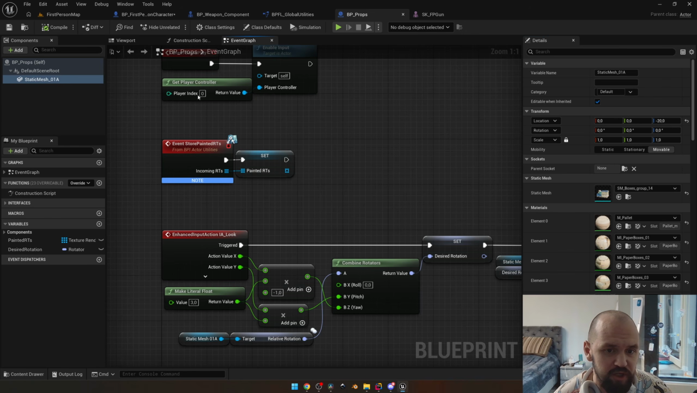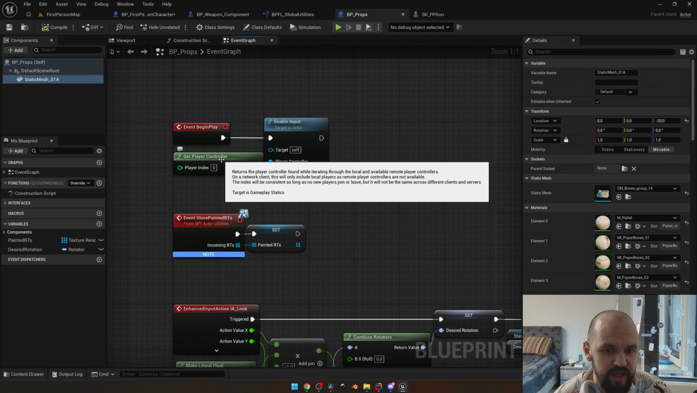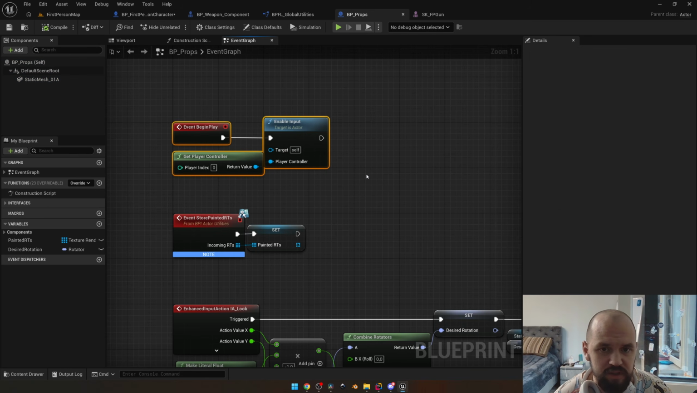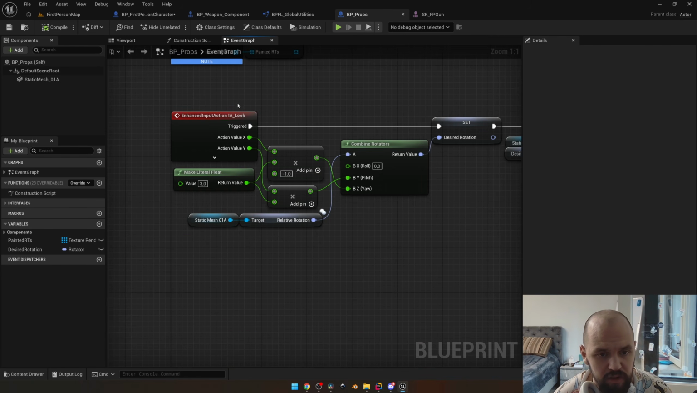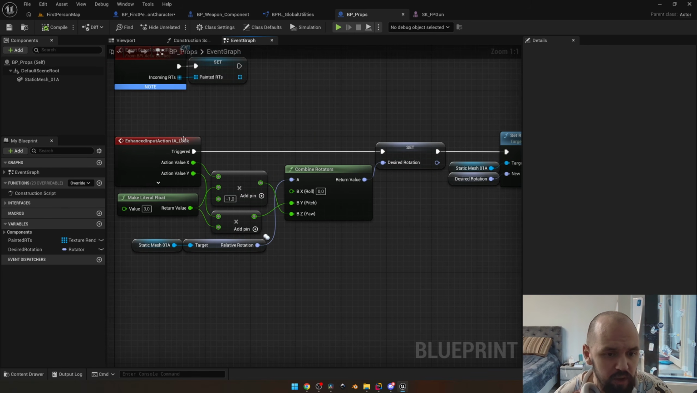So what we're gonna do here, on the begin play, from player controller we need to enable input for this actor, because we need the way to control its rotation. Here we need to call the input action look, and on a trigger we're gonna do the following. We have our action values x and y, because if you remember it's the action axis 2D. So we multiply x by -1, and we have literal float, so it's the same value for both our inputs. The x-axis should be inverted.